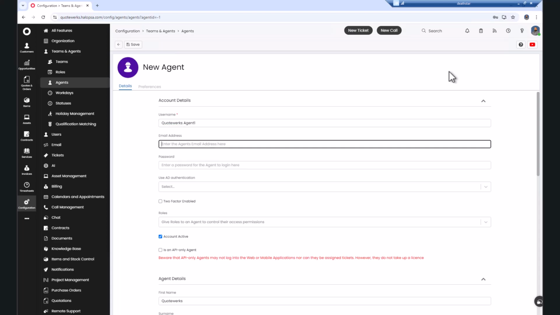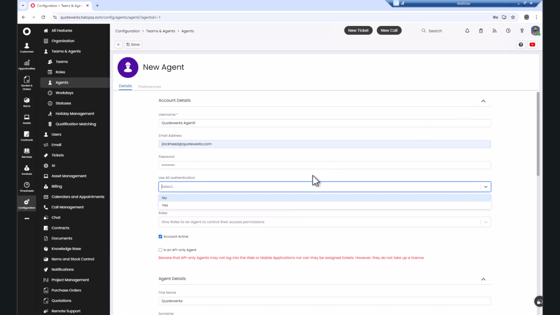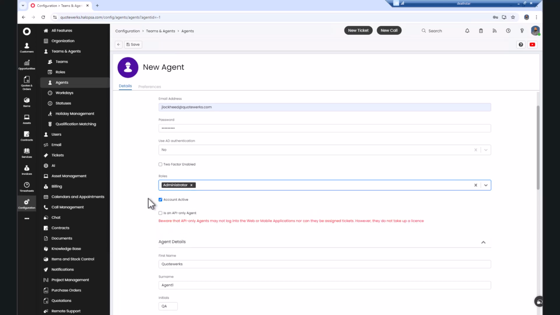For the purposes of this demonstration, since we already have an agent with that name, we'll name ours QuoteWerks Agent 1. We'll assign the agent an email address and a password. We'll also set the role to administrator and ensure that both the account active and is an API-only agent checkboxes are selected.